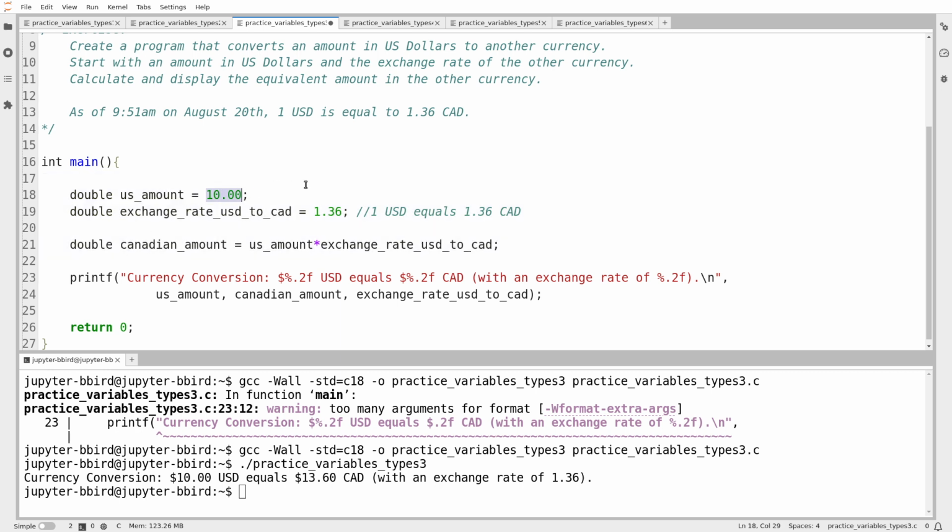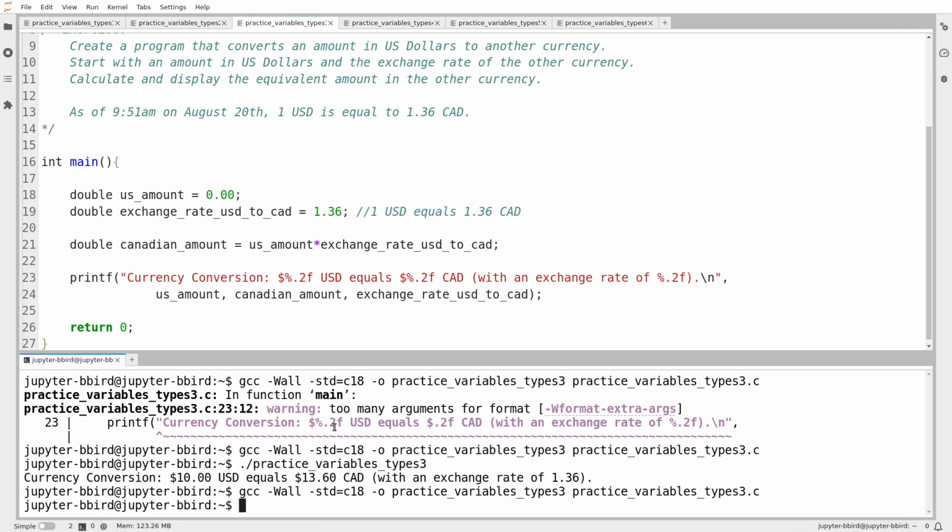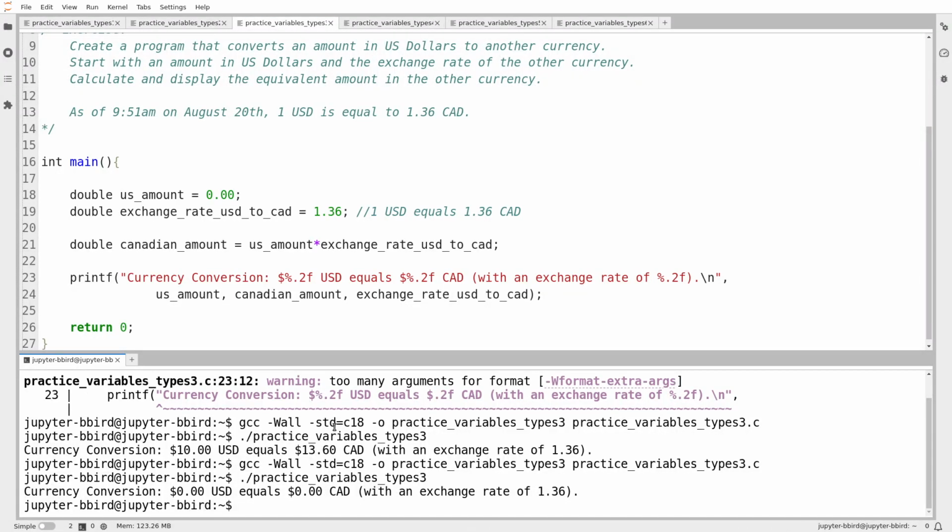Okay, so for my testing, what should I test? As before, I should make sure that if I try and convert $0, that obviously 0 US dollars should always equal 0 Canadian dollars. Okay, and it does. I should verify that if I use a quantity that is not $10, so let's do, I don't know, $6.10, that it comes out looking right.